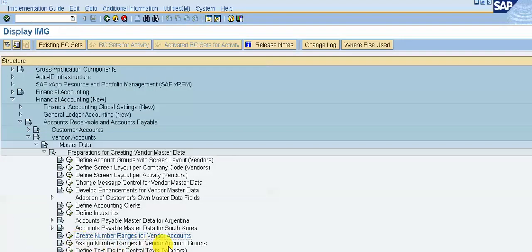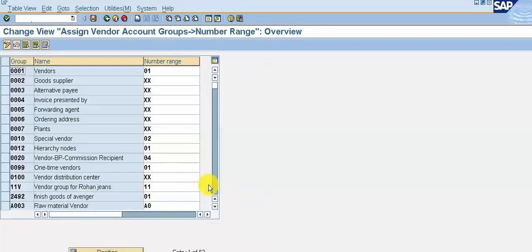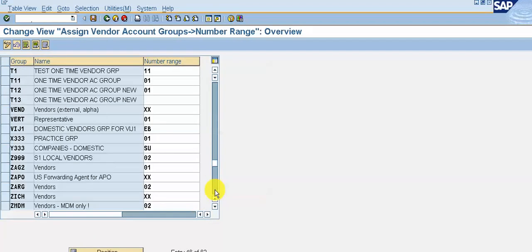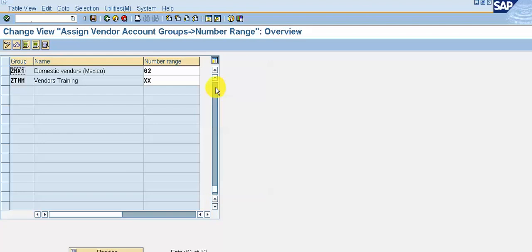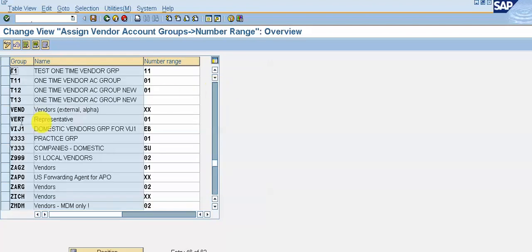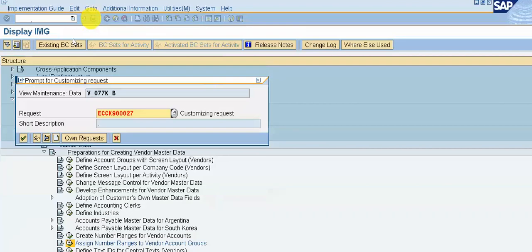Then Assign Number Ranges to Vendor Account Groups. Click on the execute button. Our vendor group is T13. So we have to assign number range 01 to our T13 one-time vendor account group. So I will assign number range 01 to our T13 one-time vendor group, which we have created just now. Okay, now we will save the record.